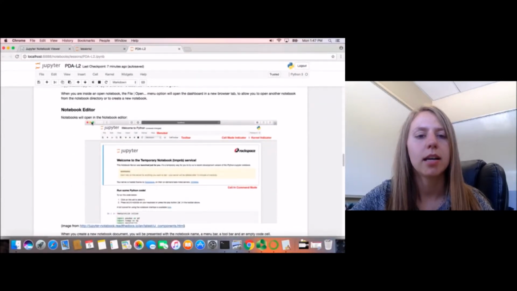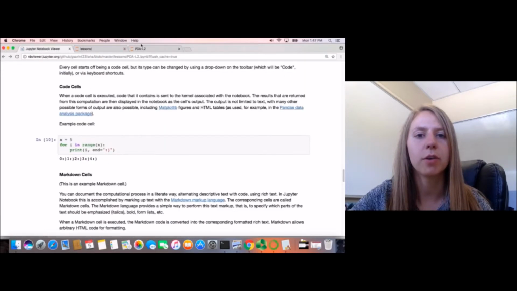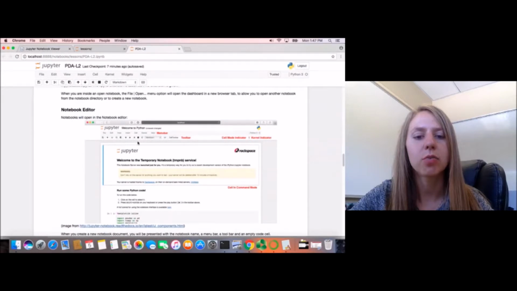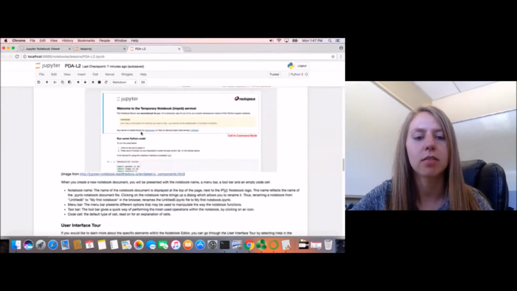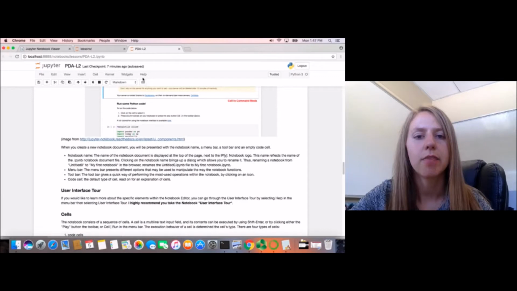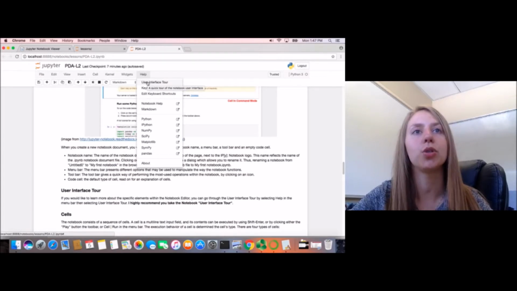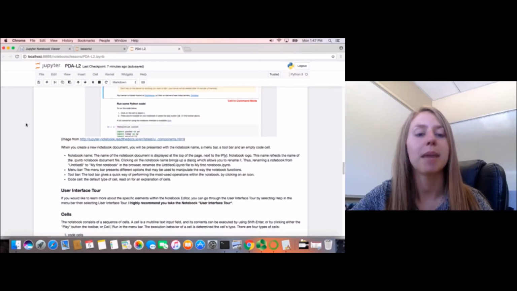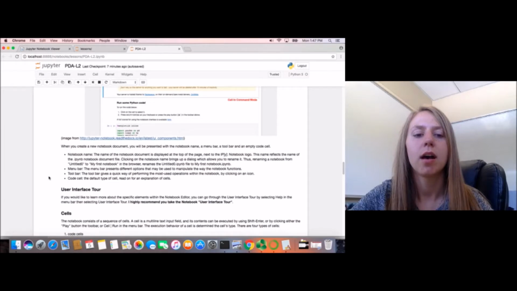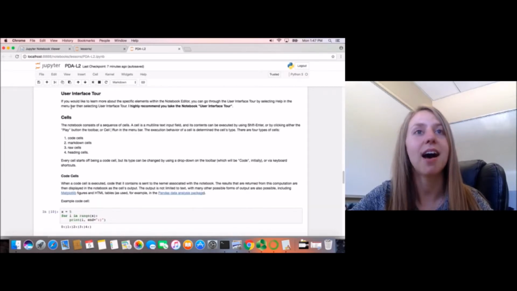So here we are in Jupyter Notebook, and we're in the editor versus the notebook viewer. There's a really great resource I recommend you check out called the User Interface Tour. If you go up to Help and click on User Interface Tour, you can walk through some of the main features of how to use Jupyter Notebook, and that's going to give you a really great introduction to working with Notebook. I'm going to just go over the basics in this video, relying on the fact that you will take the time to do the User Interface Tour because it is so helpful.